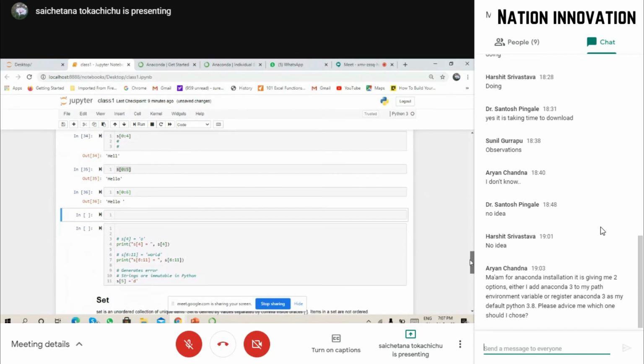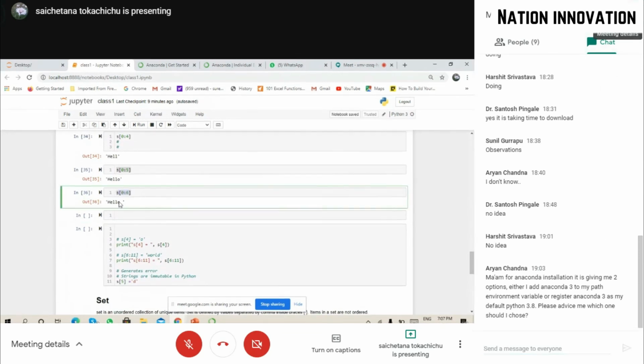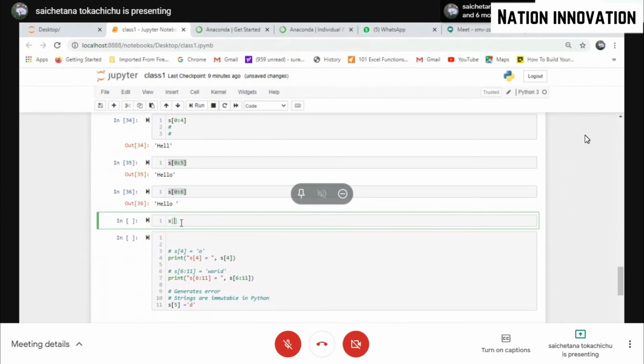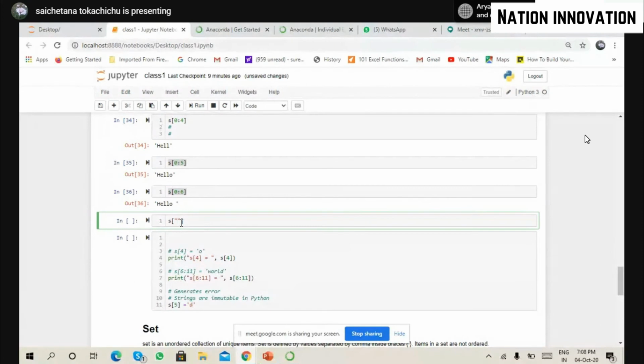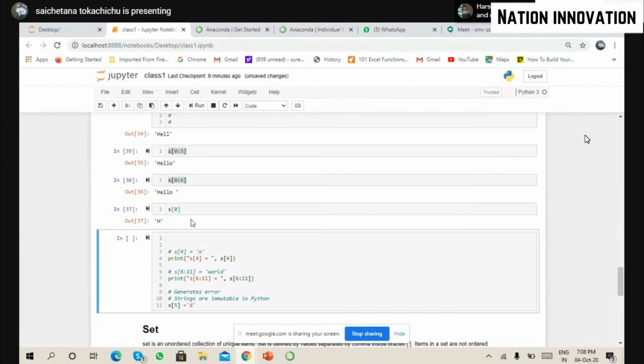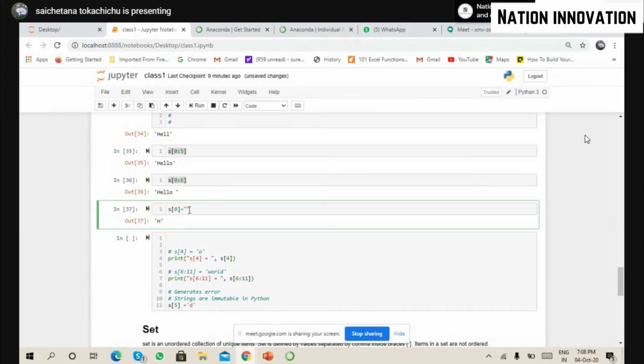Yes, ma'am. So I am able to access it like a list. If I want to change a particular element, let's say I don't want it to start with H, I want to start it with J. So what do I do? The starting position is 0, so s of 0. Let's check. Yeah, it is 0. So I want to change it to some letter, let's say K.